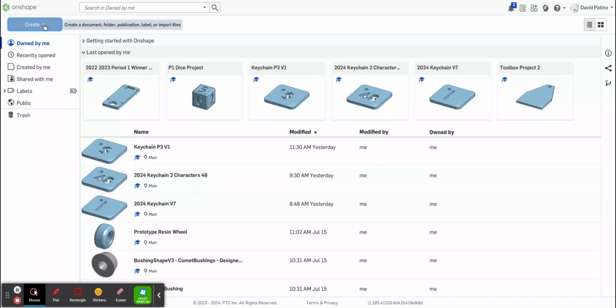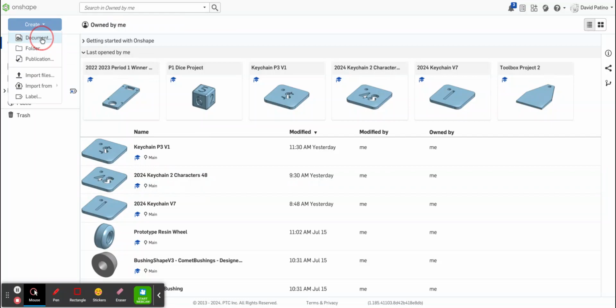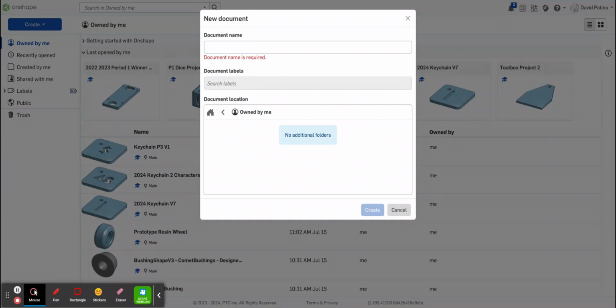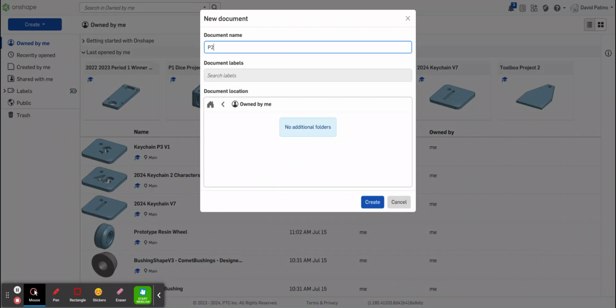Okay, we're recording the new cube video. I'm going to call this the period 2 dice project. So I'm going to create a document and call it P2. This is the first period 2 dice project. P2 dice project. Okay, create.